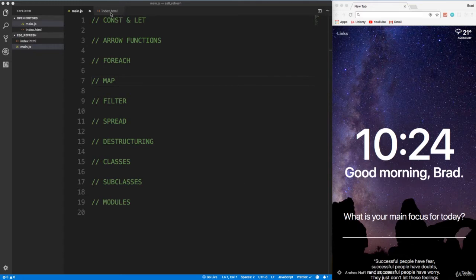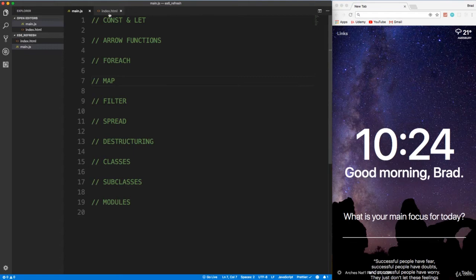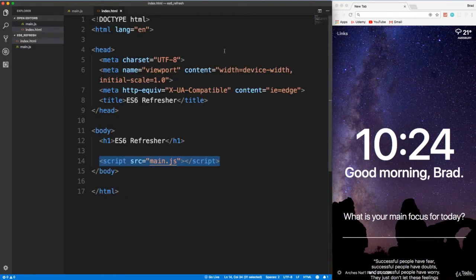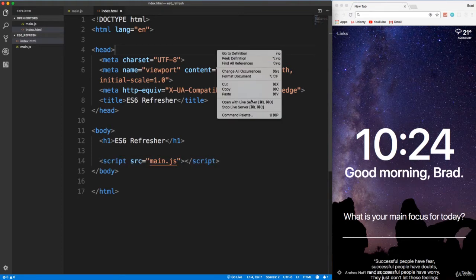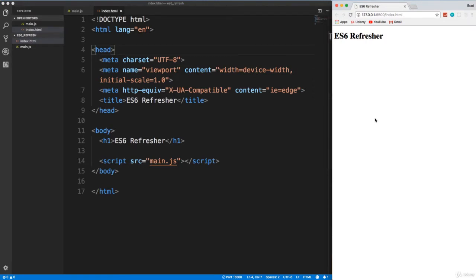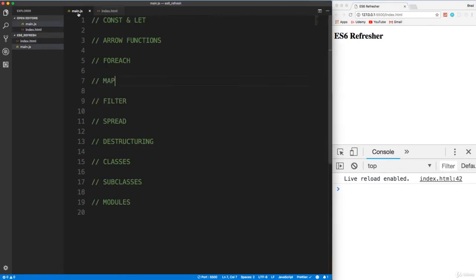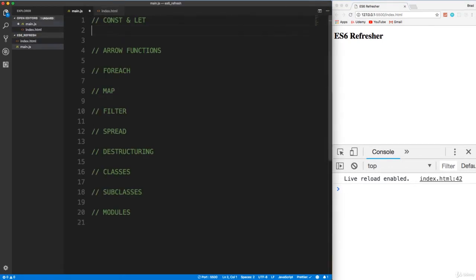So what I have is an index HTML file with just an H1 in the body and then a script to the main.js file, which is what you just saw. So I'm going to start this up. If you're following along, you can either open the file on your file system, or if you're using Live Server like I am, you can just go ahead and say open with Live Server. And it'll open up. We're going to open up our Chrome tools as well down here. So we have our console, and we're going to start off with const and let.